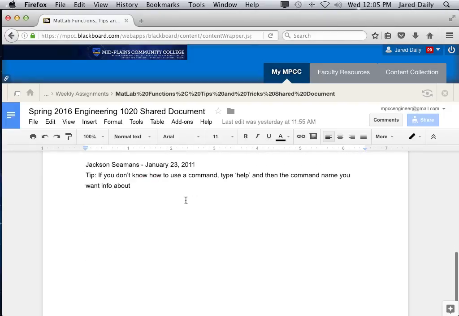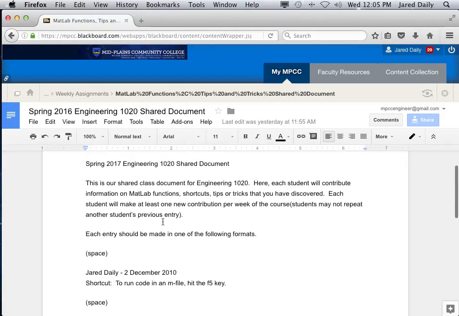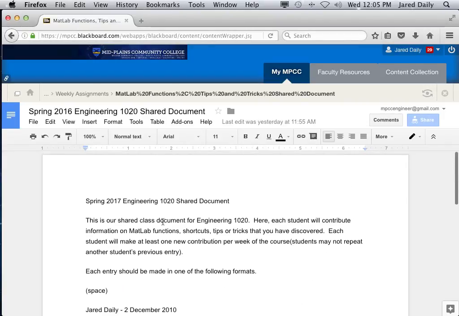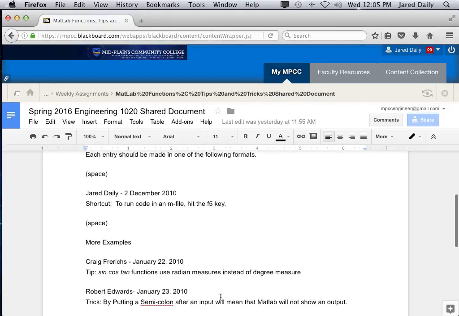So you need to go in here, put your name, the date, and a tip, a trick, or some kind of function or some other thing that you learned in MATLAB that's going to be helpful to other people. Remember to read what other people enter in, because if you repeat something, you don't get credit for that entry, and that's worth part of your grade.